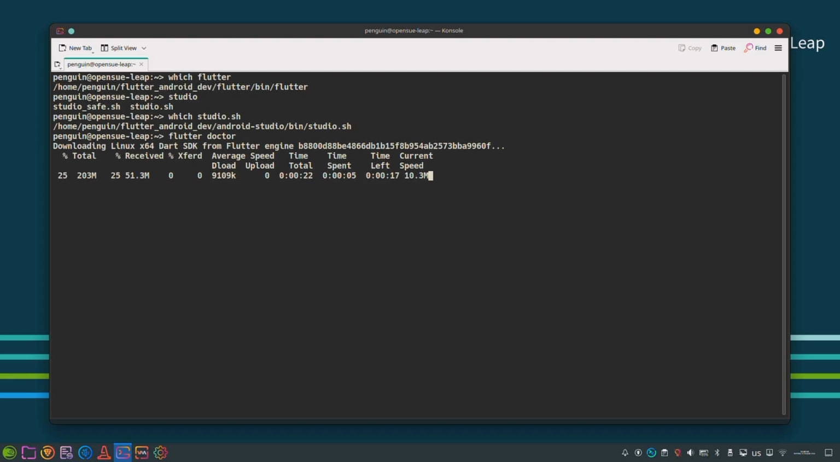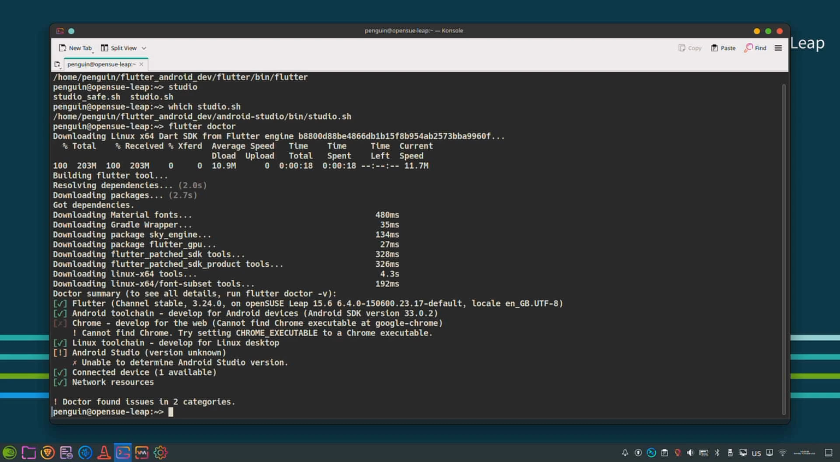So it seems like Flutter is downloading the Dart SDK, and this is the one that we will add again in our path variable when it finished. Okay, let's give it some time. Resolving dependencies. The command finished now that we ran Flutter Doctor to check your environment, and if there is anything missing, it will let you know.